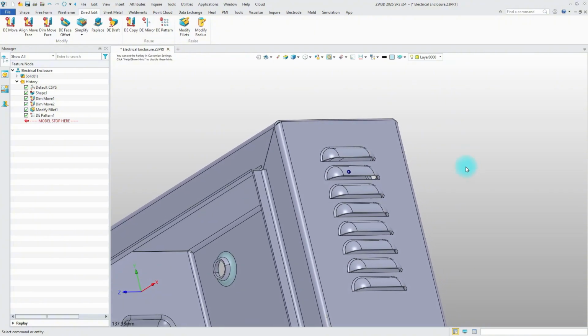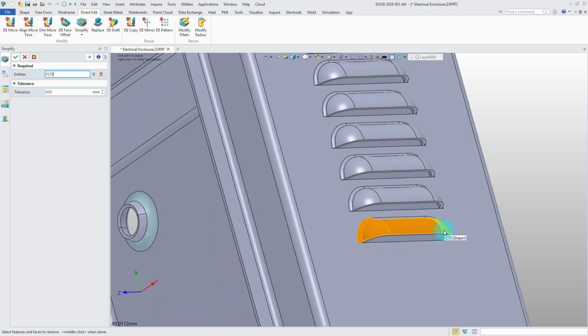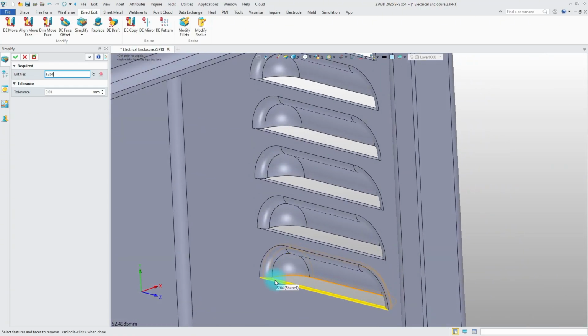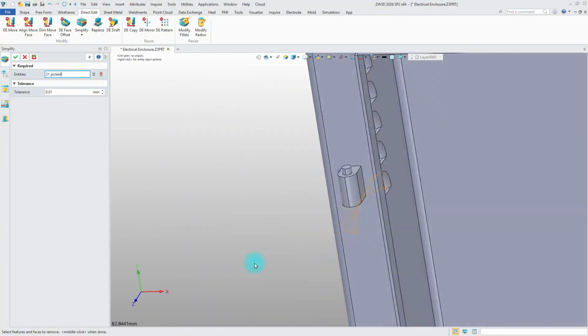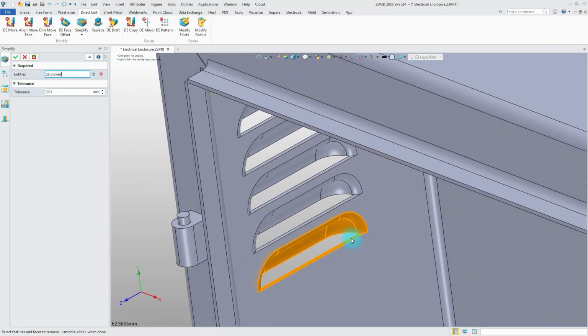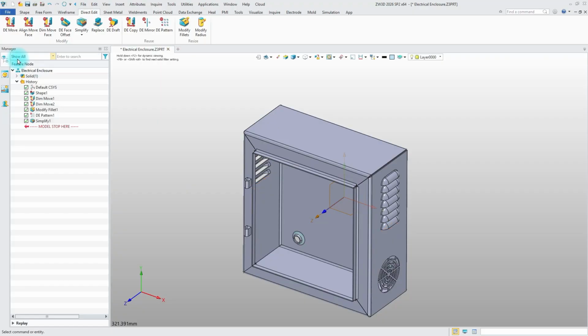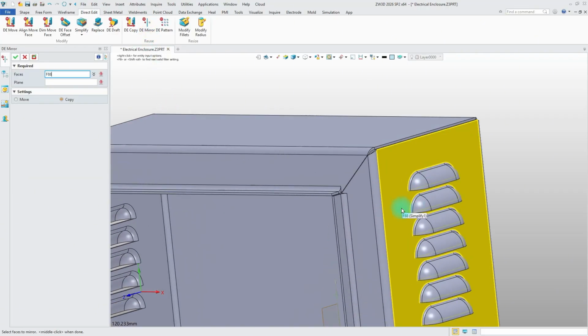We then select the Simplify command. The Simplify tool is used to quickly clean up imported models by removing unnecessary features. We select the geometry we want to remove and validate the operation. ZW3D automatically heals and closes the adjacent surfaces. Once again, we use the roll bar animation in the feature tree to review the model before and after the edit.